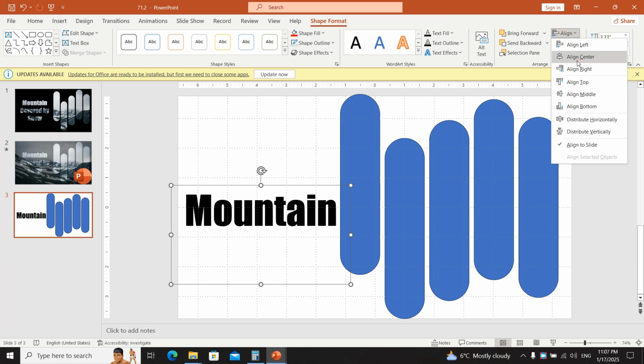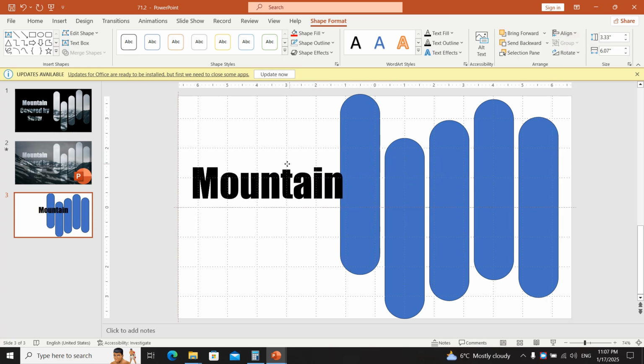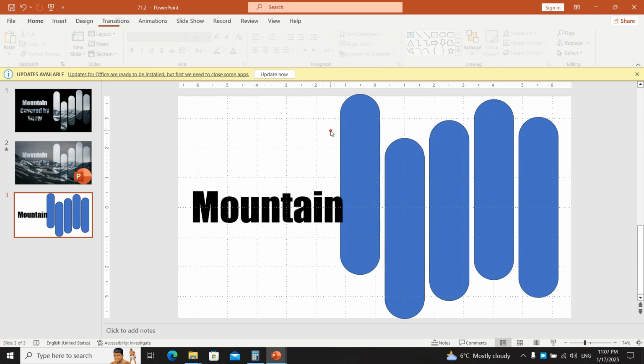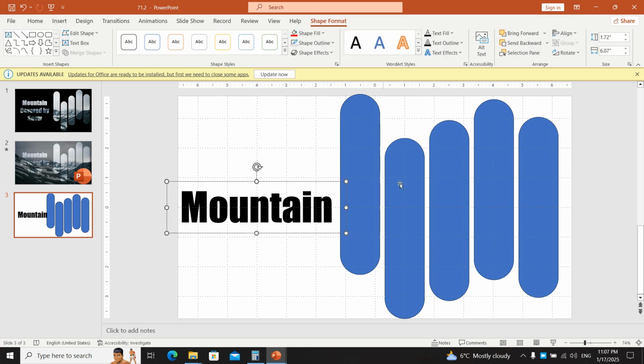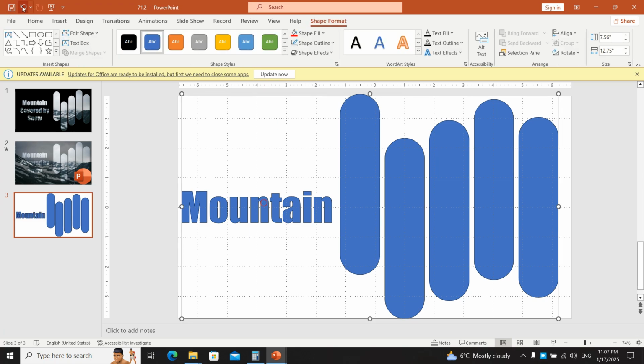We go here, align it in the center, middle. Put it here. Okay, we just delete it and then align it middle. Now we select all and merge them, union.